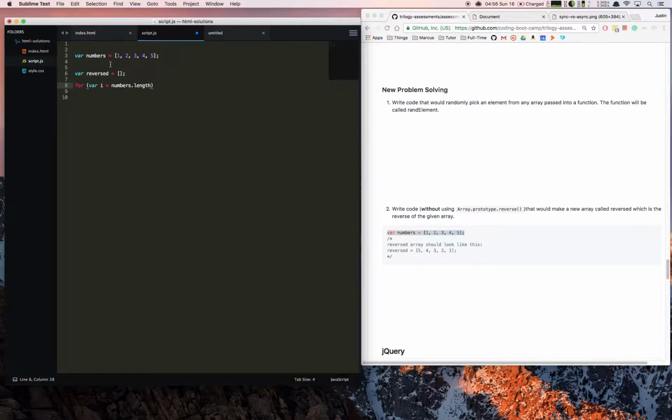So .length here would return 1, 2, 3, 4, 5. So I initialize at 5. And I need to do minus 1 here because I need to account for the 0th element. And now I do i, and then I need to go till it hits 0. So greater or equal to 0.